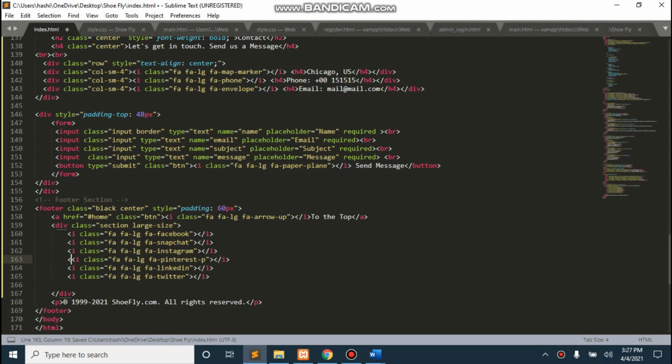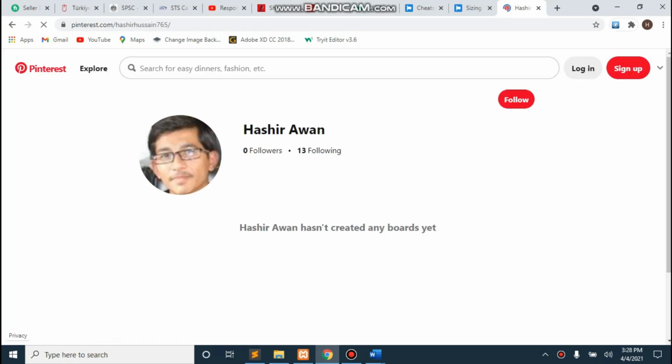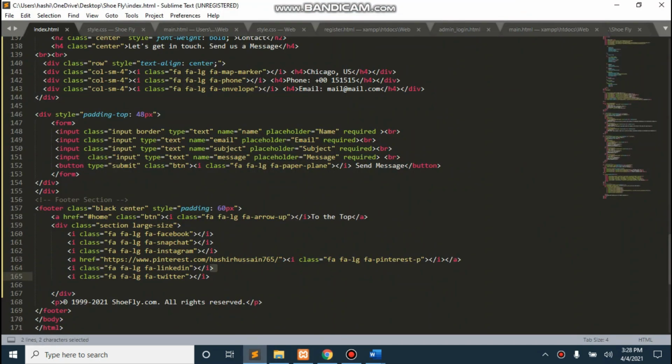I have to add an anchor tag here, and in the reference I have to paste the URL I have copied. Now I'm saving this and let's see the changes here. So if I'm clicking on this Pinterest, you will be diverted to my profile you want to follow, like this. Same goes for the others. You can add the things here.